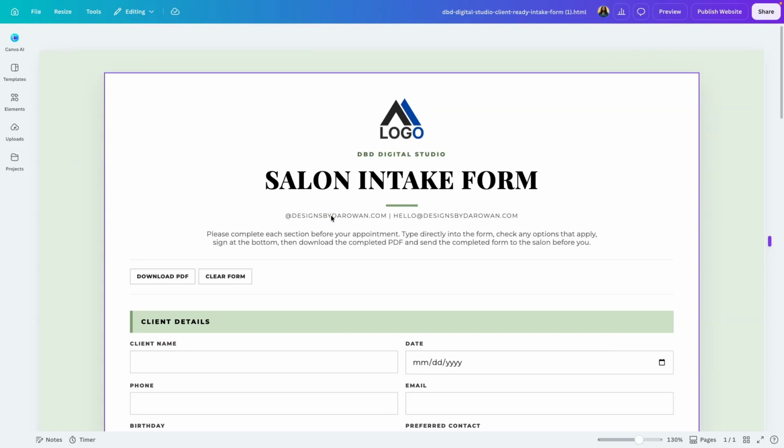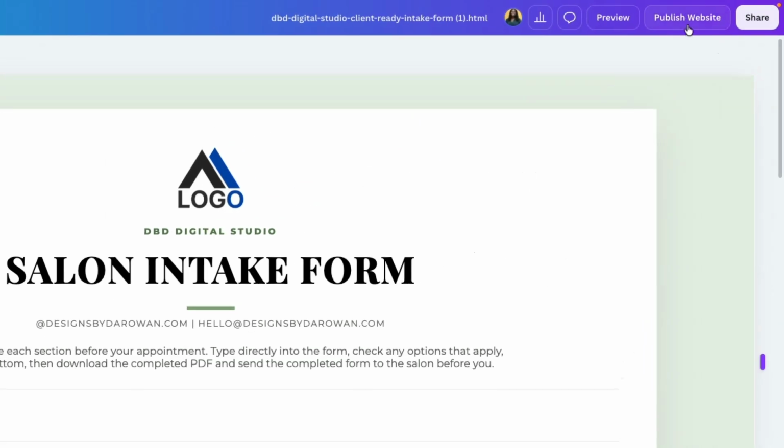You can text it to them. You can email it to them. Once they have that link, they can fill out the form. So now that you're here, all you do is publish websites. Remember, you don't edit anything here. You don't touch anything. Just go up here and click publish website.